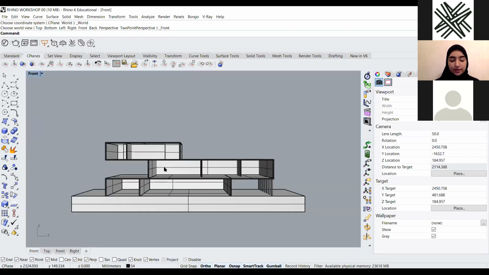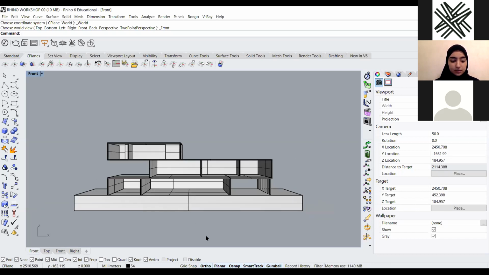Okay. So that's it for the projection. Now there's something called Z location and Z target. These two values, make sure to keep them the exact same. So avoid having, for example, Z location 200 and the target 180. Make sure to always keep them similar.